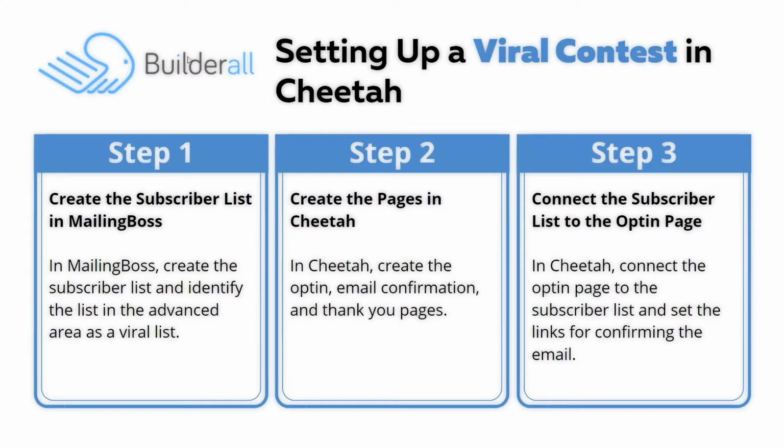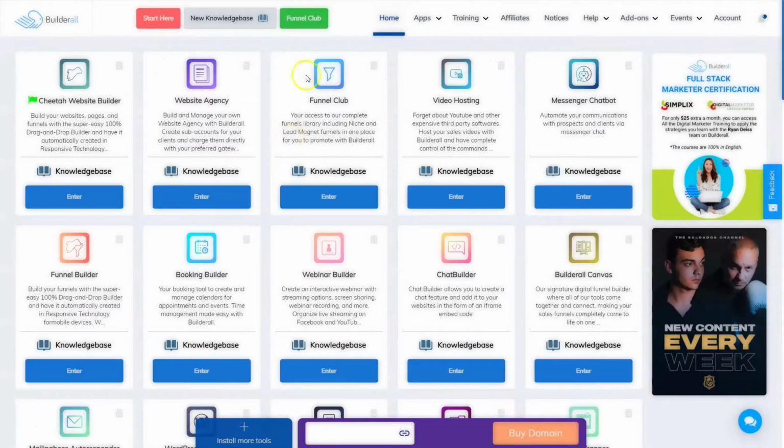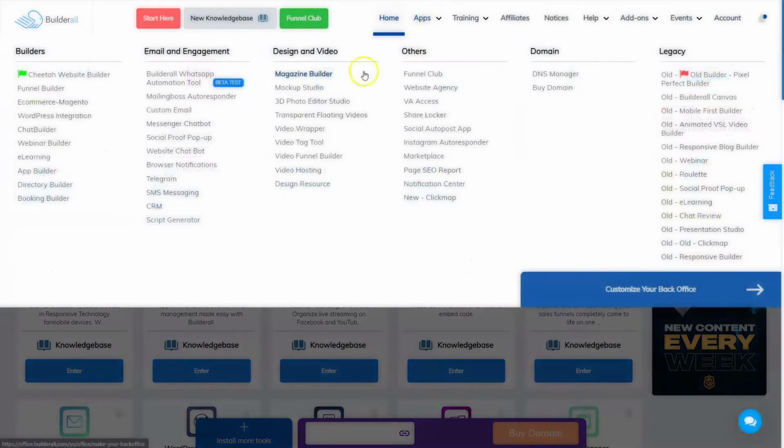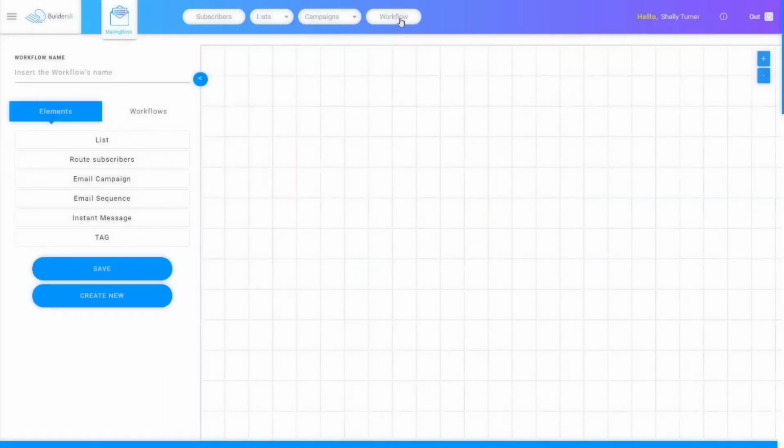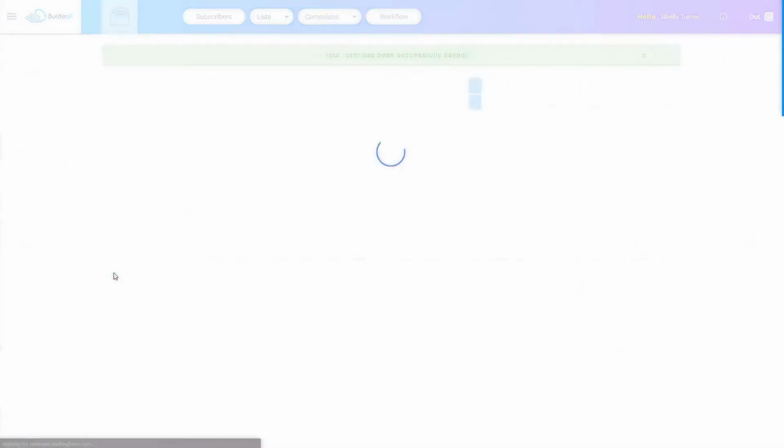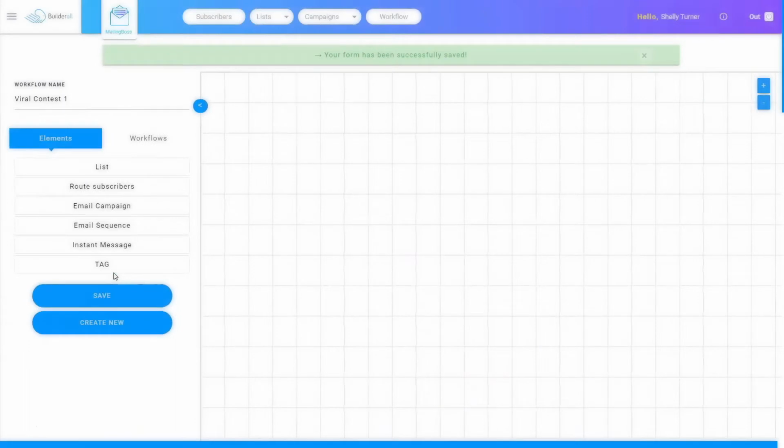So let's go ahead and start with step 1, and we're going to create a subscriber list inside of Mailing Boss. Here I'm on my dashboard, and I'm just going to go to Apps, and then to Mailing Boss. Now that I'm in Mailing Boss, I'm going to click Workflow. And inside of Workflow, I'm going to create my subscriber list. The first thing I need to do is name the workflow. Once I name the workflow, I'm going to click Save to make sure that this workflow is saved and I can go back to it at any time.